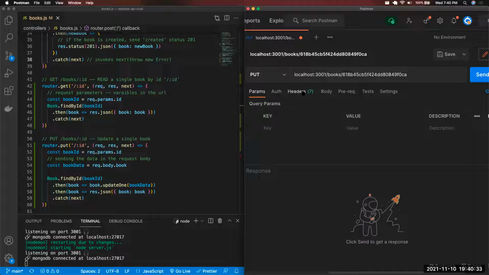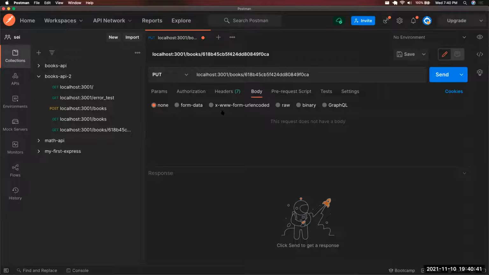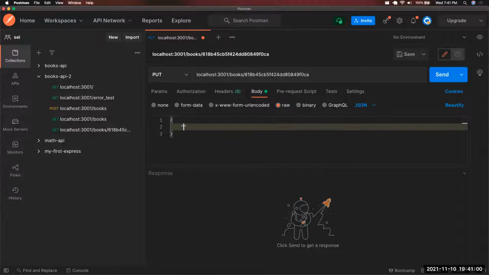But then when we want to update it, I'm going to head over to the body tab. I'm going to make it bigger so it behaves like how I'm familiar with. And we want to select raw because we're sending over raw JSON, and we have to select the JSON type dropdown right here. So this is going to look just like our post. We're going to give a book, and it needs quotes around it because it's JSON.